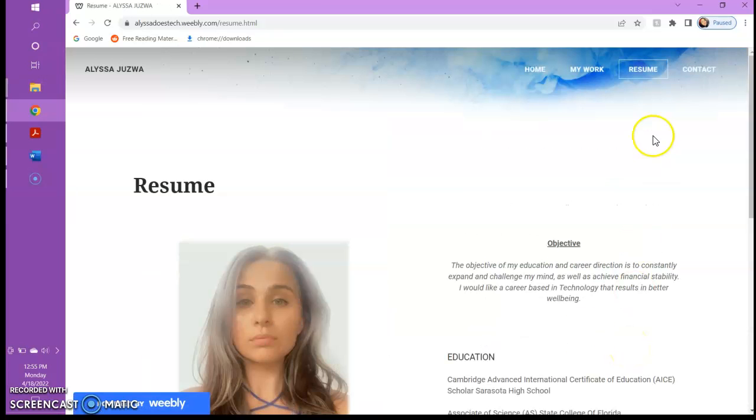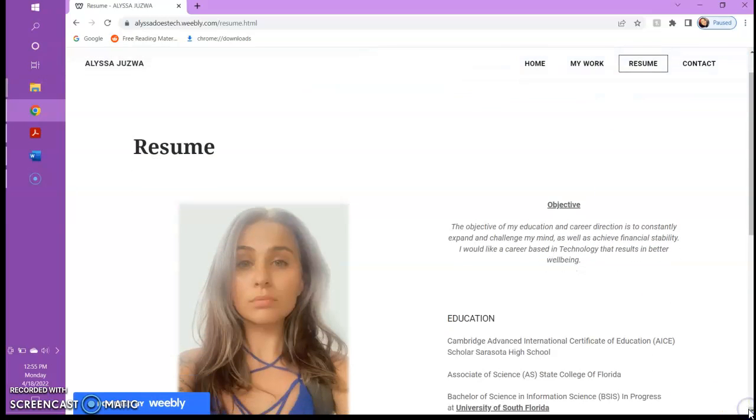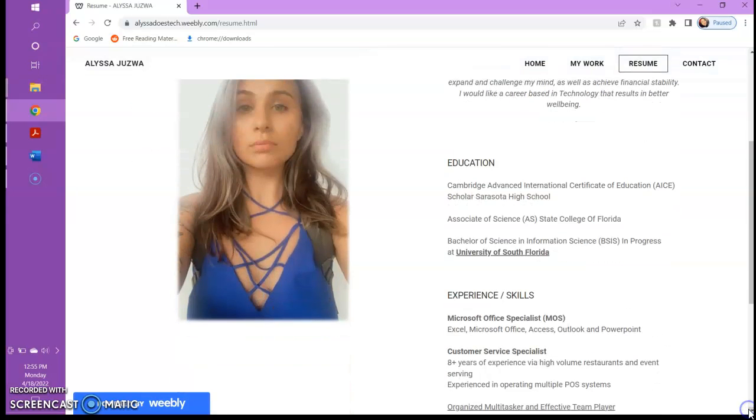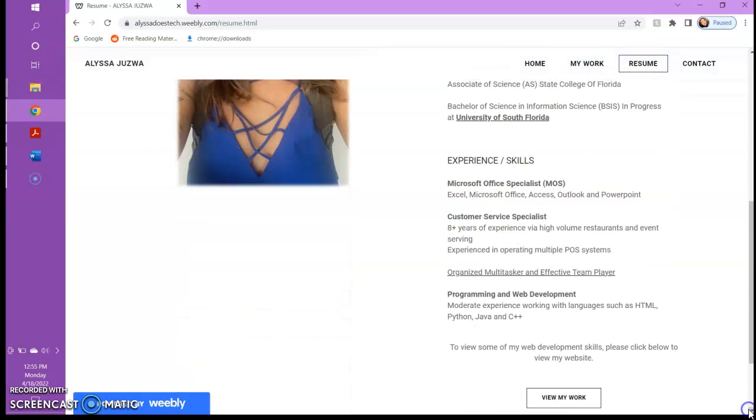Now, this is also accessible by clicking the resume on top, but I decided to put a few different link buttons on different parts of the pages, just to make navigation quicker. There's my objective, my education from high school until now, as well as a few of my skill sets, including a Microsoft Office specialist, a customer service specialist, as well as a few different aspects of my coding experience, including my experience working with languages such as HTML, Python, Java, and C++.